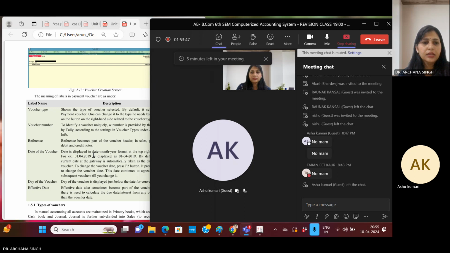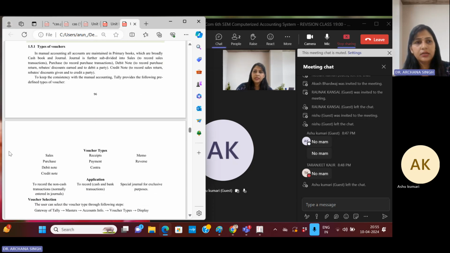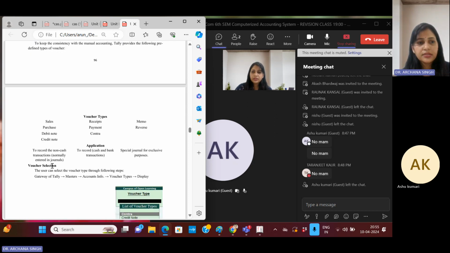Okay, so then we discussed types of vouchers. Basically in Tally you have these inbuilt types of vouchers, and instead of these, if you want any other voucher by another name, then you can create it on your own, and if you want to delete it or alter it, you can do that also and can display it. That I showed practically in your Tally. And along with that, to record non-cash transactions normally entered in journals, or to record cash or bank transactions, you can create a specific journal for exclusive purposes.